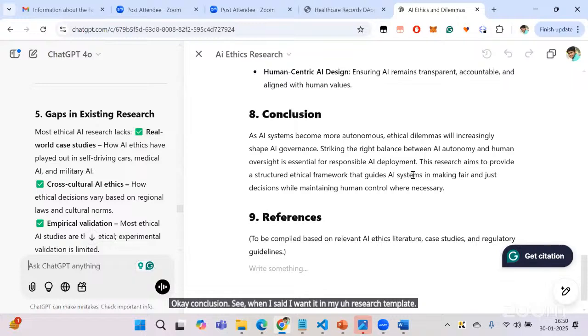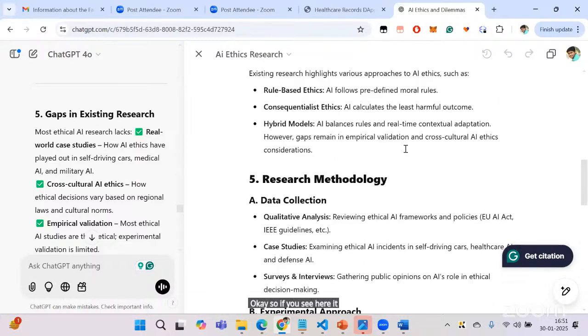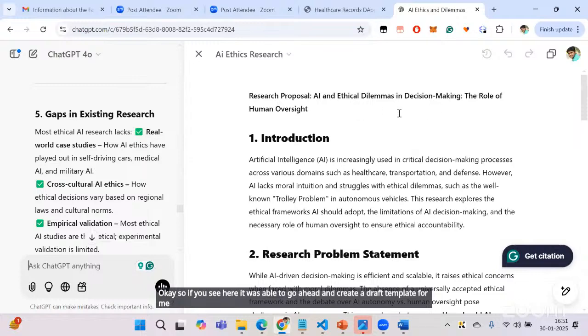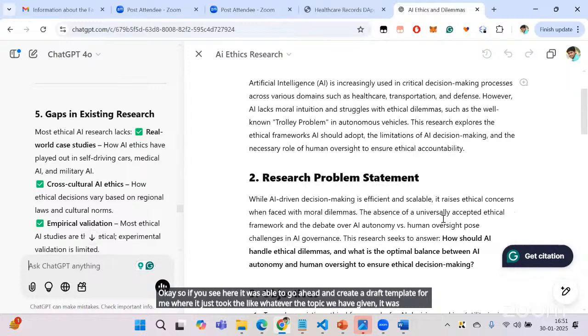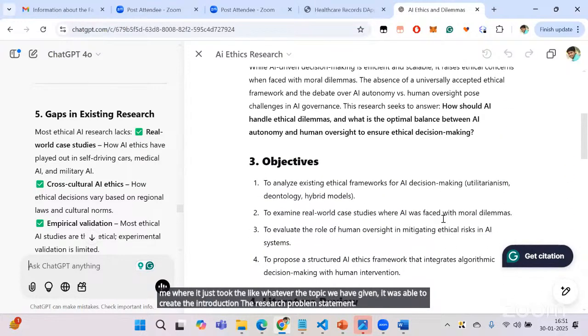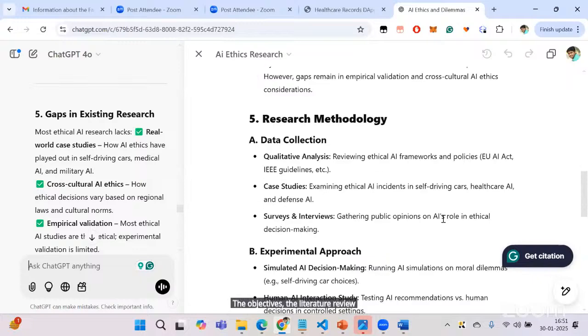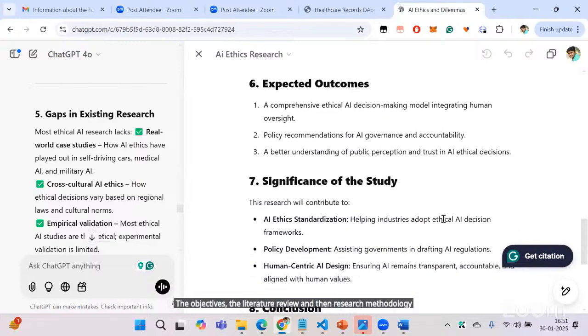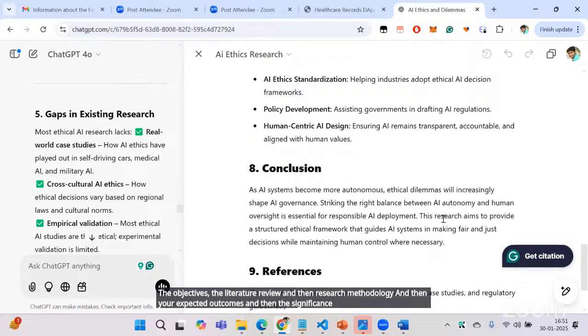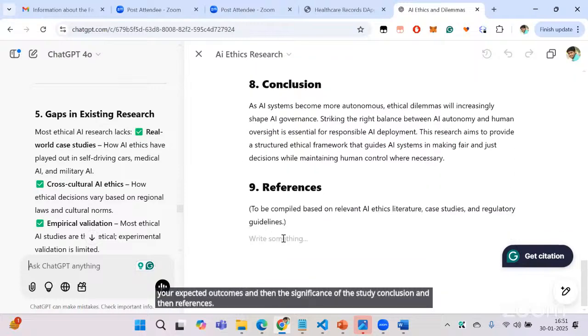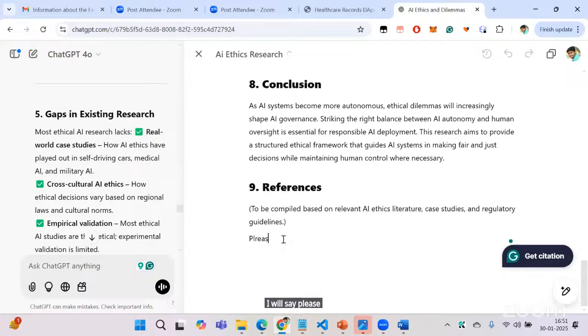If you see here, it was able to create a draft template for me where it took whatever topic we have given and created the introduction, the research problem statement, the objectives, the literature review, and then research methodology, and then your expected outcomes, and then the significance of the study, conclusion, and then references. I would say here, please provide me the references with link. Let's see what it is going to do.